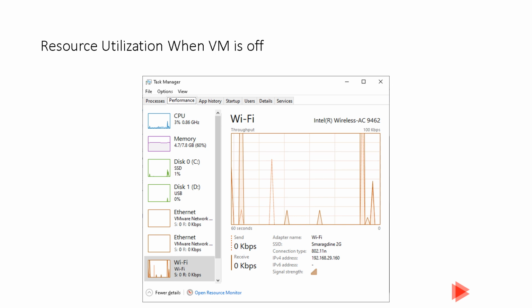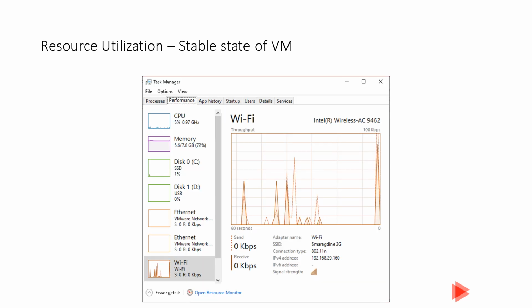When the VM is in off state, this is what the readings are. So CPU has come down, memory has come down, disk operations have come down, and network remains as is. So the machine is up and running without any issues after I configure this, and from here we can see the resource utilization when the VM achieves a stable state.